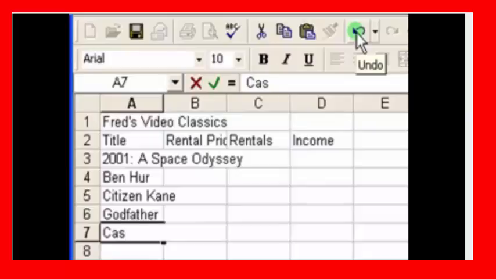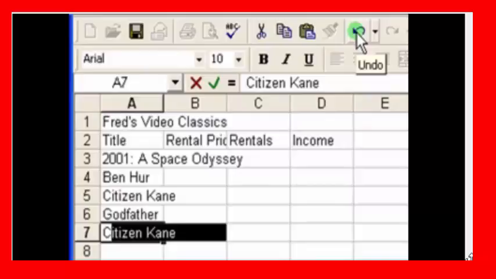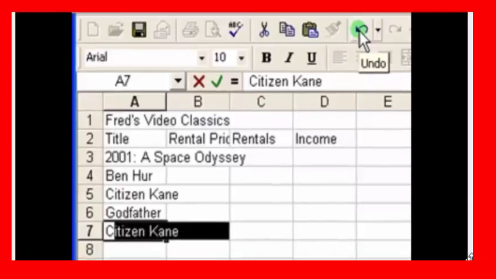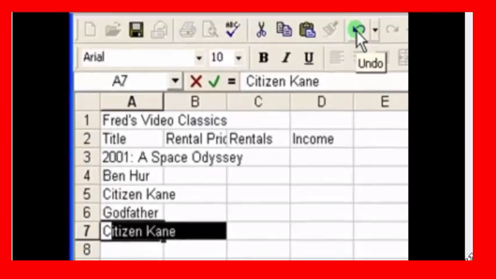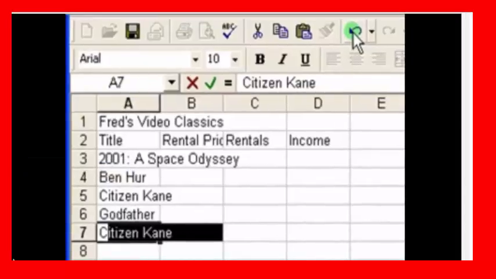Oh, I'll just show you that, by the way. I'll just press the escape key. You may have noticed that when I type the C key for Casablanca, it puts in Citizen Kane. Now this is a feature of Excel that it allows you to quickly put entries into a list.